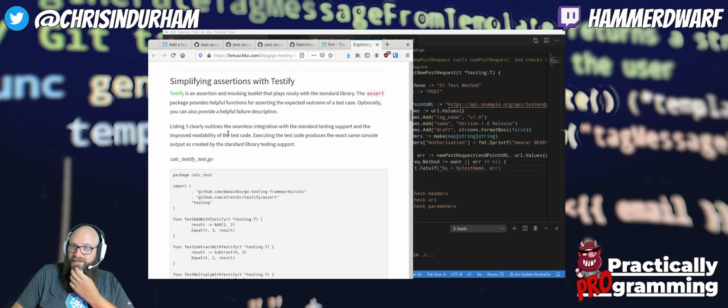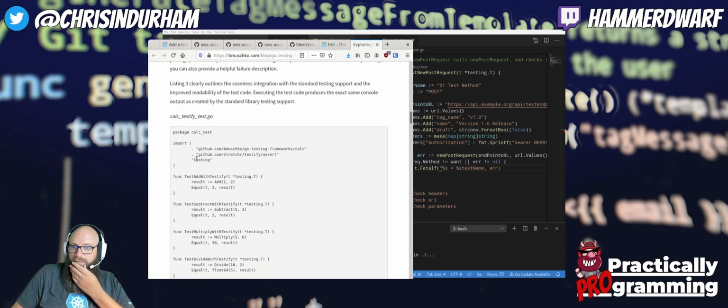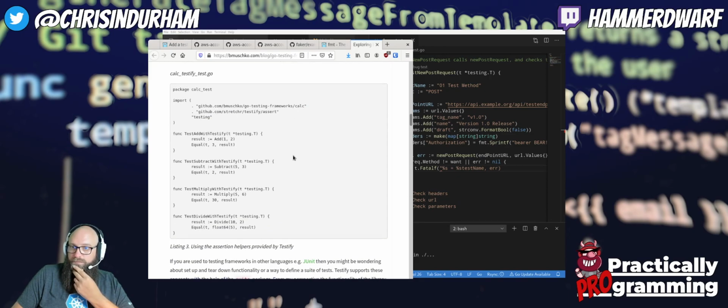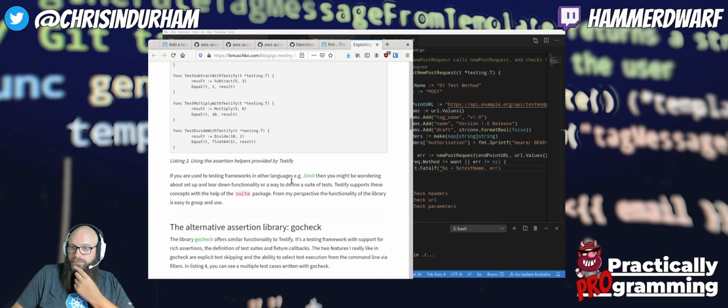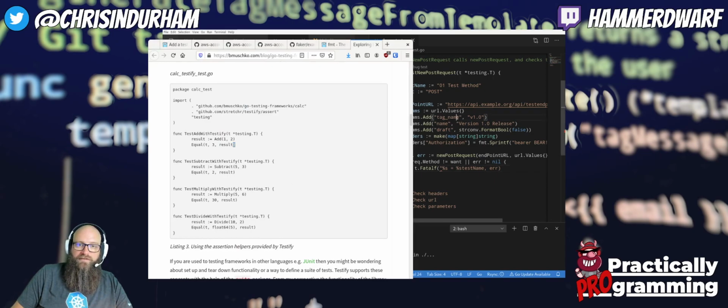Simplifying assertions with Testify. Testify is an assertion and mocking toolkit that plays nicely with the standard library. Alright, so they're importing Testify assert. Oh, well, that's considerably easier. All right, well, let's give that a shot. That might be considerably easier. Thanks, Darren.